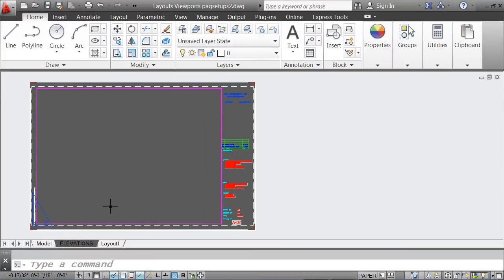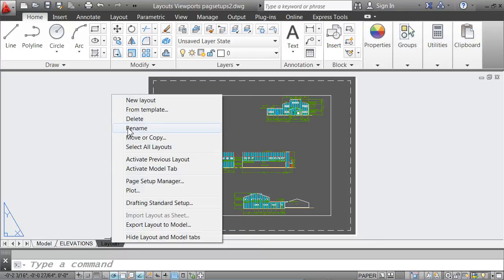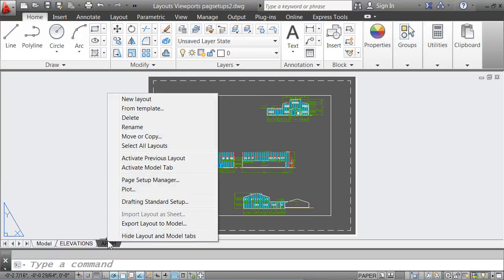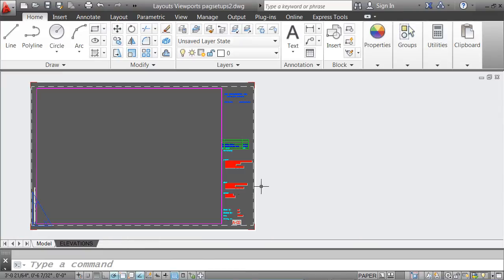All right, so I created that new layout. If I select it, the layout becomes active, and I can right-click and then rename it. So I could rename it ARCH for architectural, and that's my architectural layout that I'm creating. I can right-click and then go into our other objective, which was use page setup for plotting, and use the page setup manager to set that. But I think what I'm going to do is go in and delete this layout. Yes, I want to delete it, and I'm going to use the layout that came with this drawing.